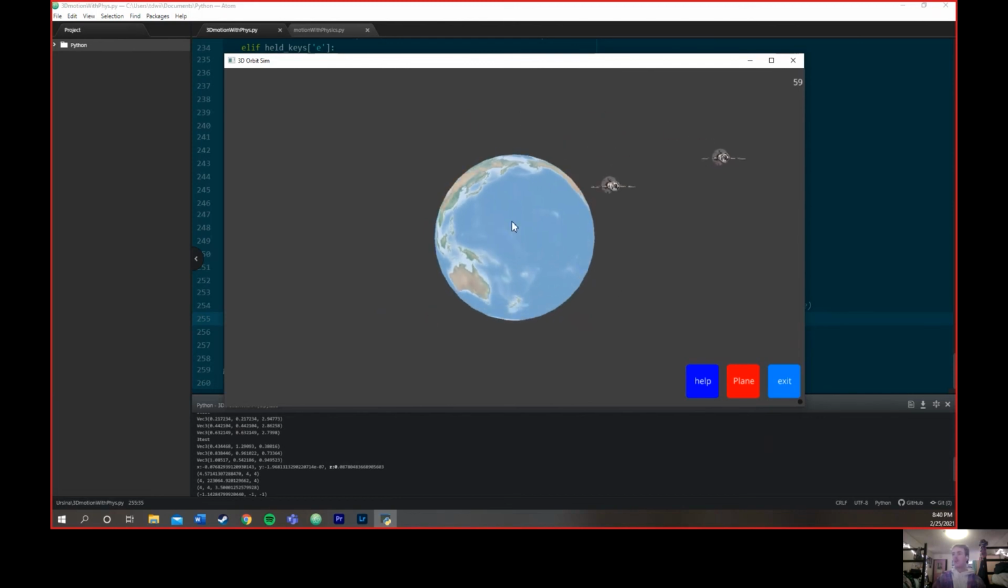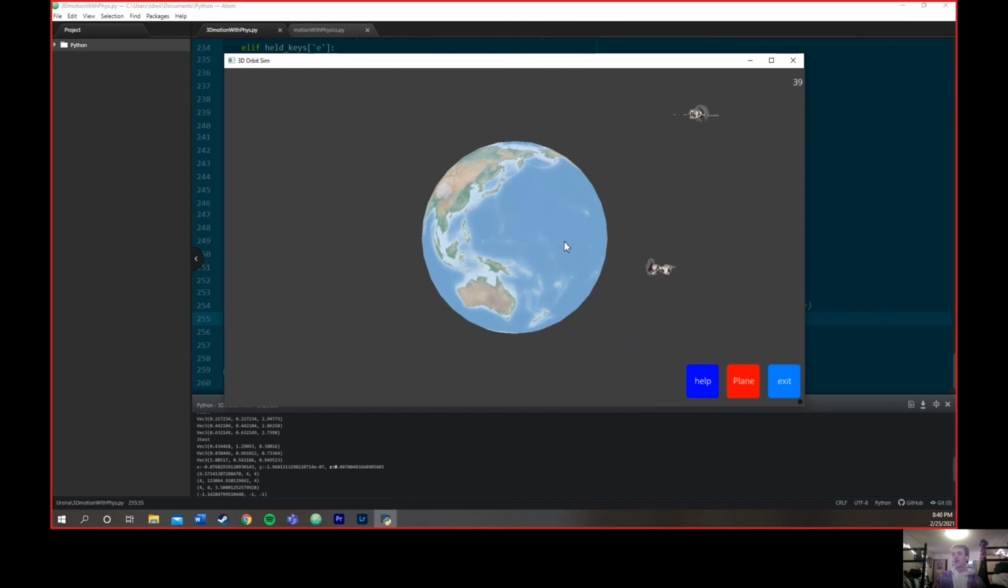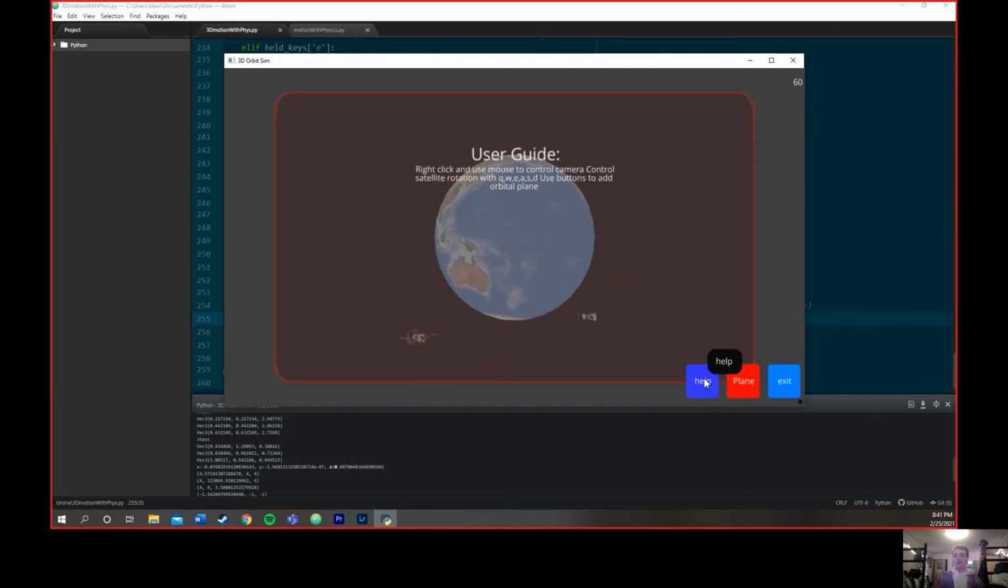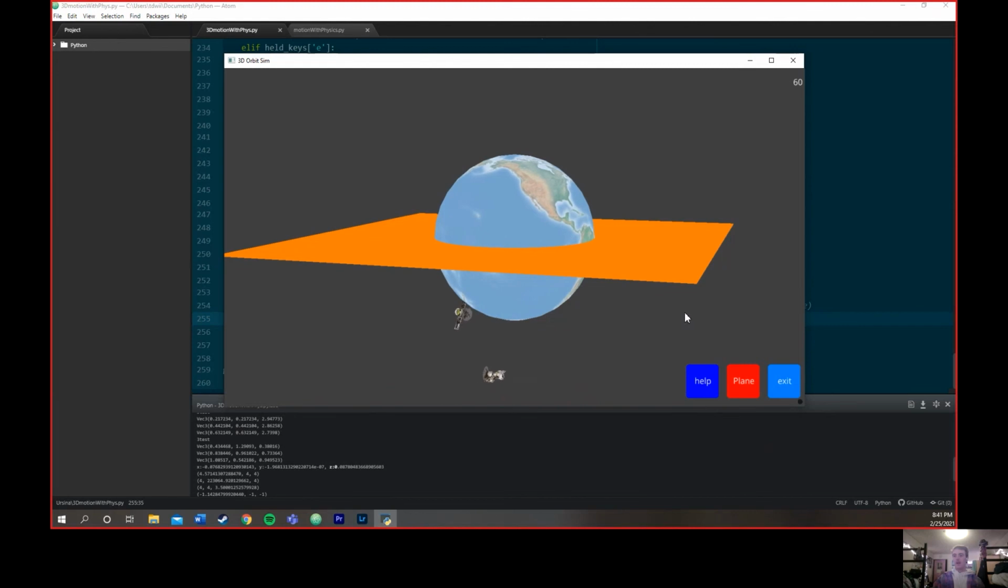You can move around the Earth with a right mouse click, zoom in, zoom out. You can pan. This simulator lets you rotate satellites around themselves. As you can see in the top right satellite, it's currently rotating, and I can change it in all the axes. There's a pretty simple help menu, and I've also added an equatorial plane.